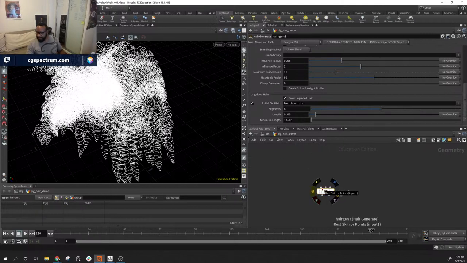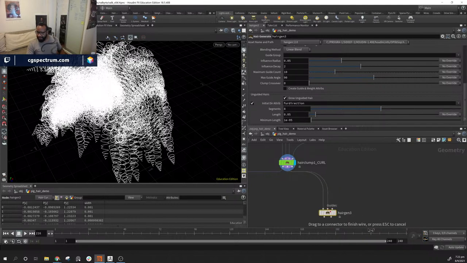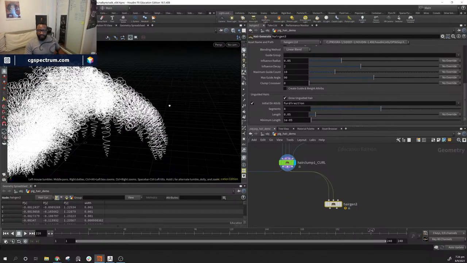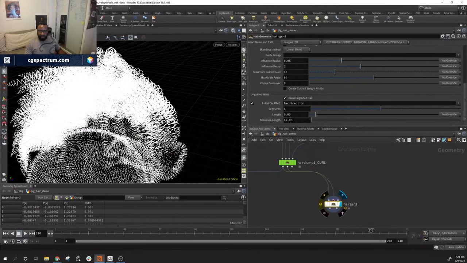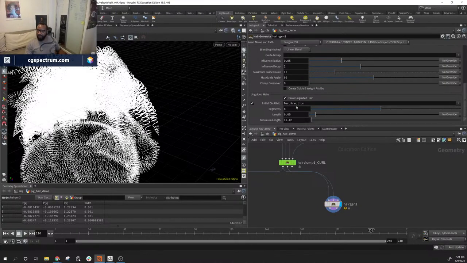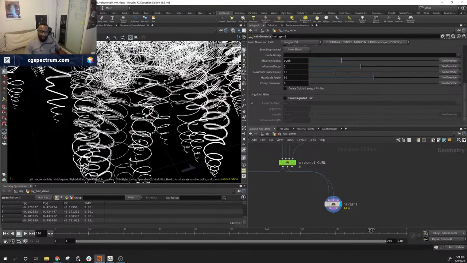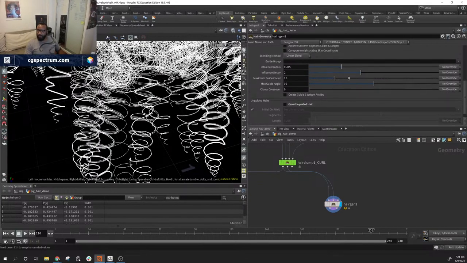Okay, so the first one is rest skin. Skin goes to skin, guides goes to guides, and animated skin. I don't have an animated skin, so rest skin. Yeah, the hair generate is always backwards. You always have this cross, which I don't know why they did that. I think they just did it and thought, that's how it's supposed to be. What this is going to do is grow more hair off of that pig head. I don't want to grow unguided hairs, I just want to grow that. So you can see now I'm growing extra hairs along those lines. I probably want to do a little bit more influence radius to get those to be a little bit thicker.